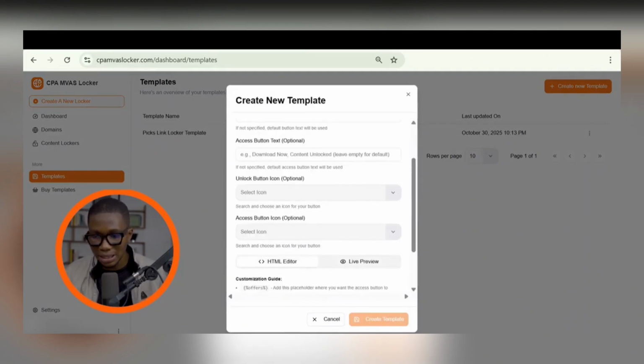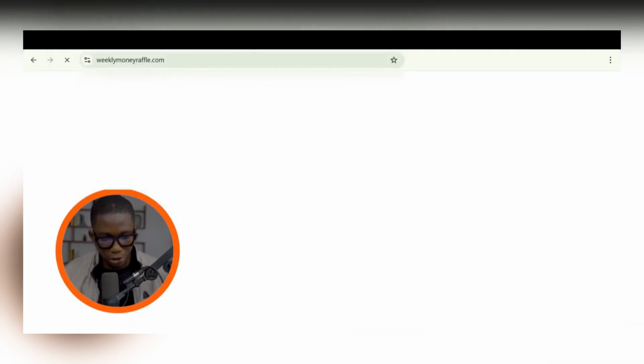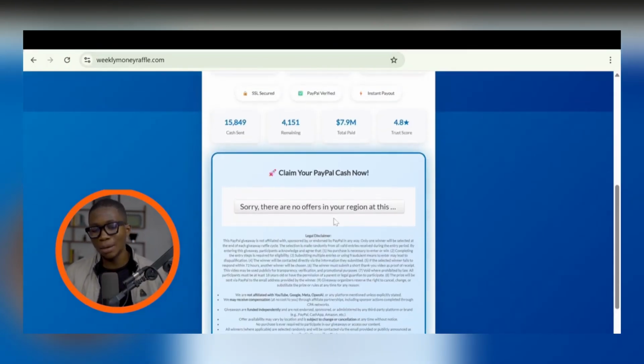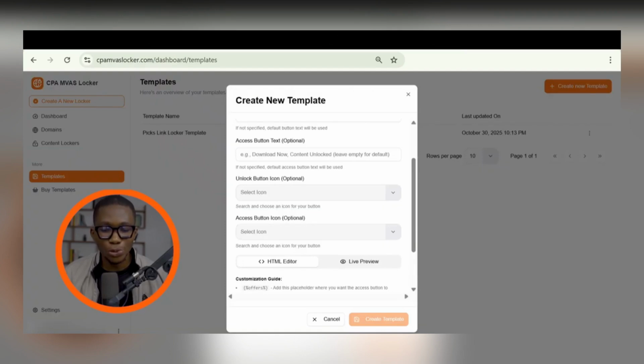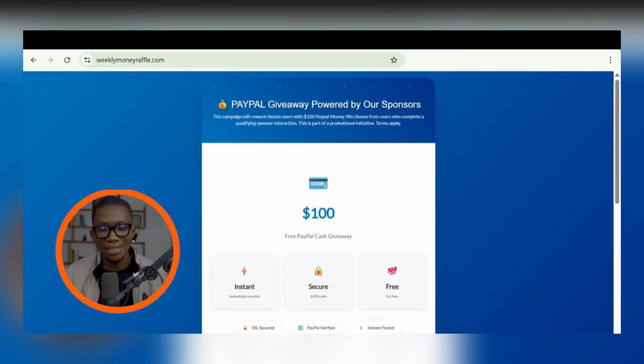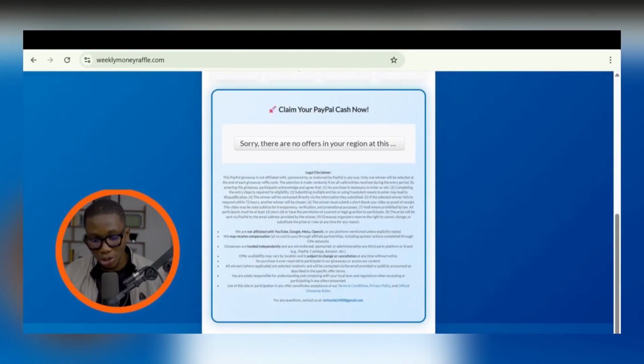So there is this locker that I built, weeklymoneyraffle.com. If you go there, you can see it. It says, sorry, there are no offers in your regions. And this is what can be happening when you're not using a tool like CPA Inverse Locker, because this particular funnel here, I built it without CPA Inverse Locker. So this is literally what's going to happen when you're not using a tool like CPA Inverse Locker.